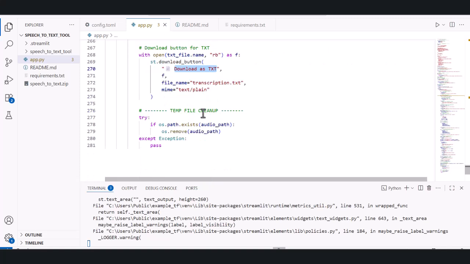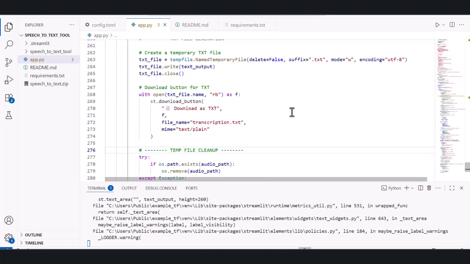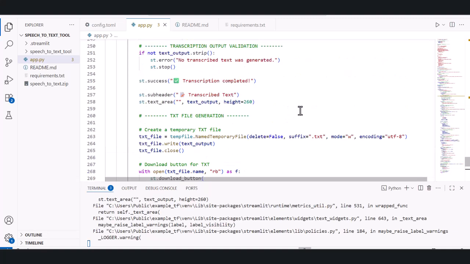I hope you remember that we created a temporary file at the start of the code when I was explaining, and we will clean up the temporary file using os.remove(audio_path). Audio path contains the audio file and we are removing it. I explained each and every part of this code in a simple way.